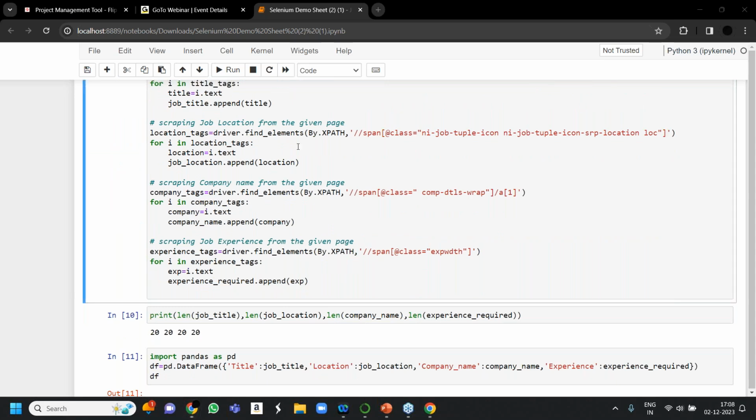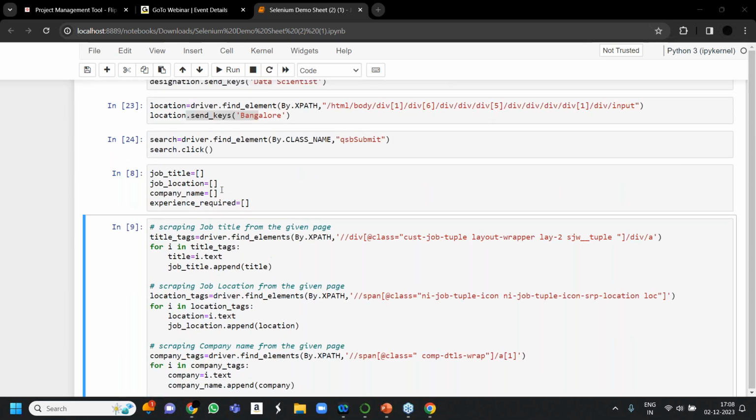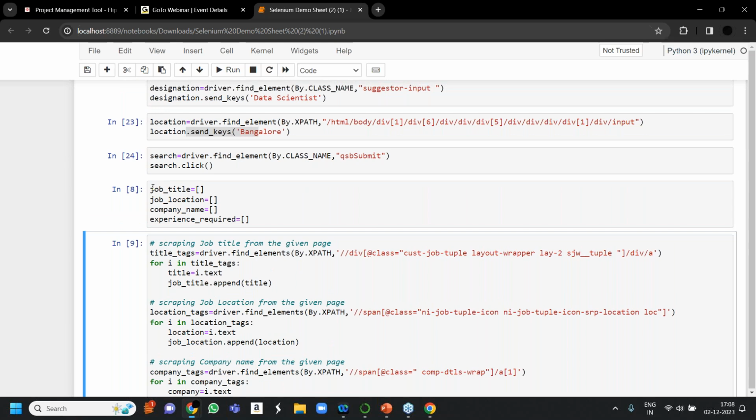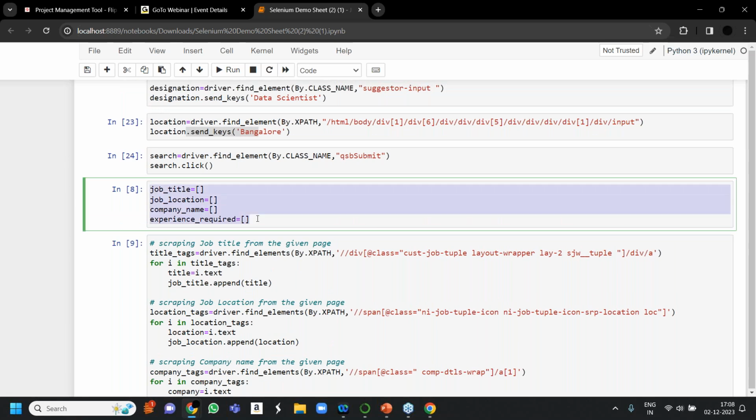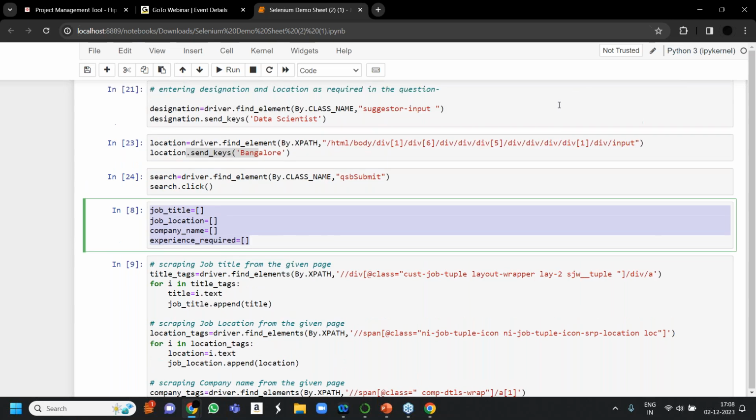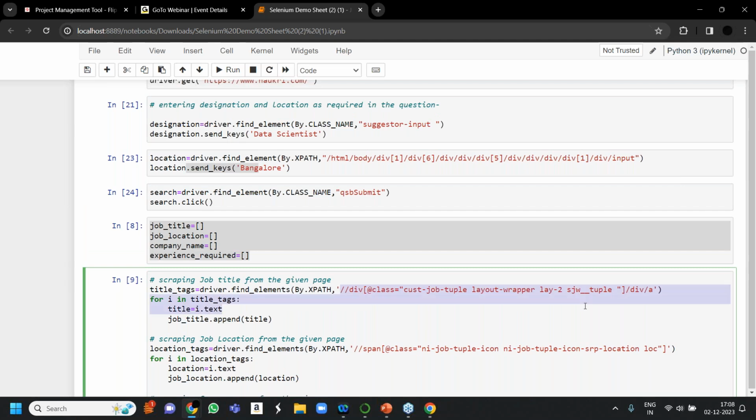Okay, I need to tell inside code also. See, firstly, you need to create an empty list so that all your data can be stored in that empty list. Okay, then title text equals driver dot find elements. I have written elements because we are scraping more than one element. By dot XPath, I have given the full XPath I've shown.